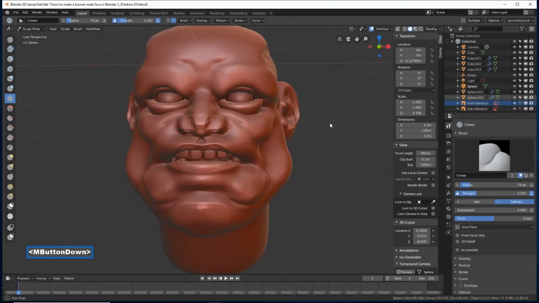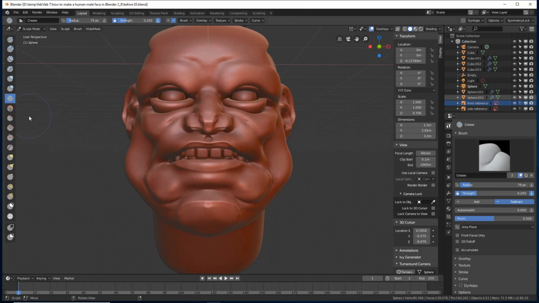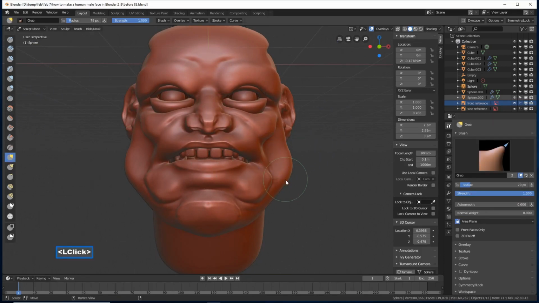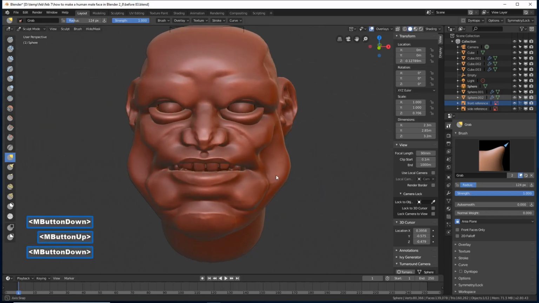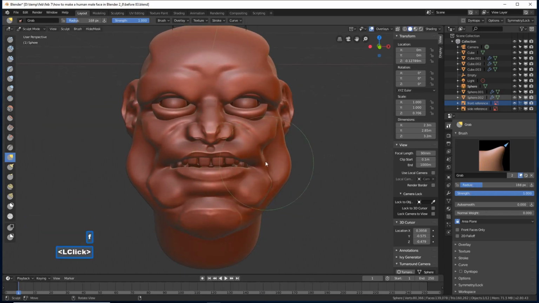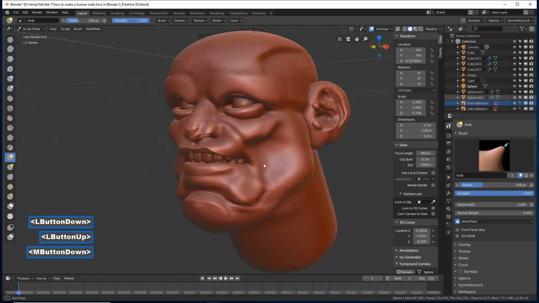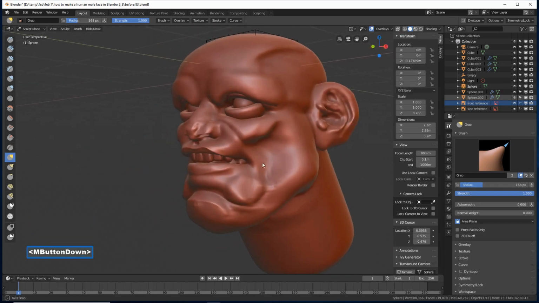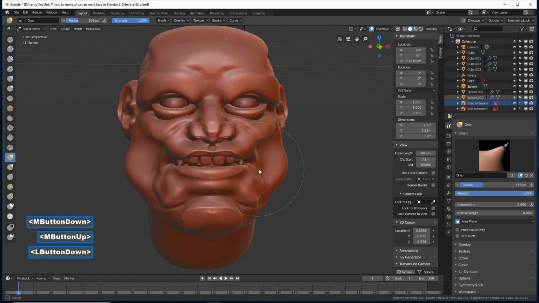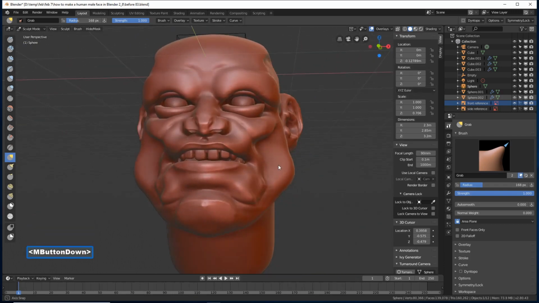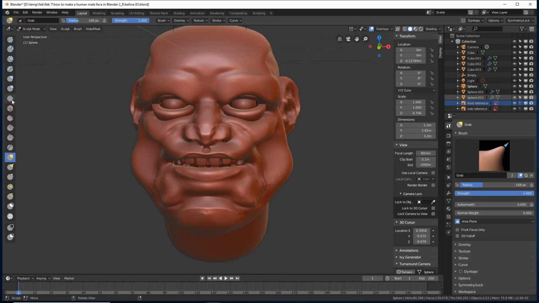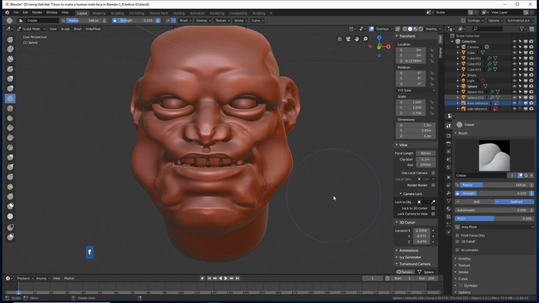Okay, I'm holding the middle mouse button, taking a look. I'm going to go to the grab brush, press F, grab right from here, push in from here. I'm going to go to our crease brush, then press F to decrease the size.